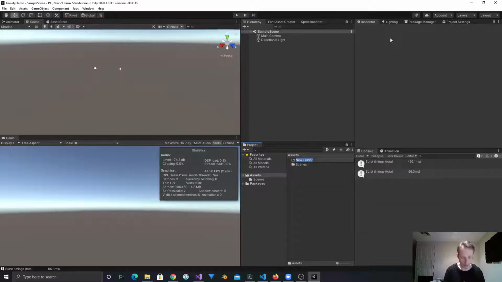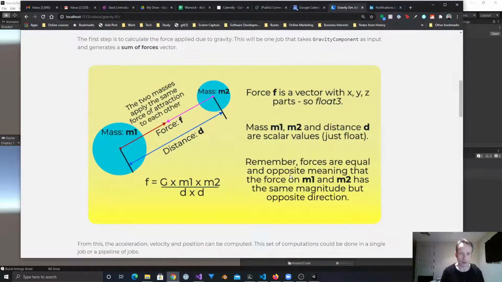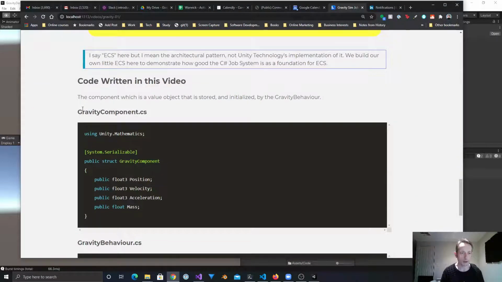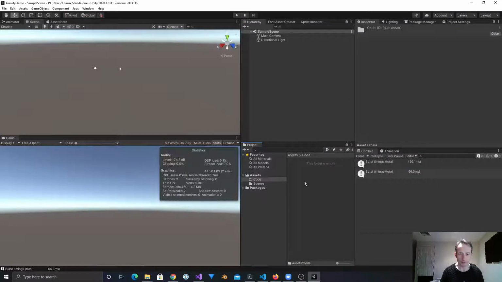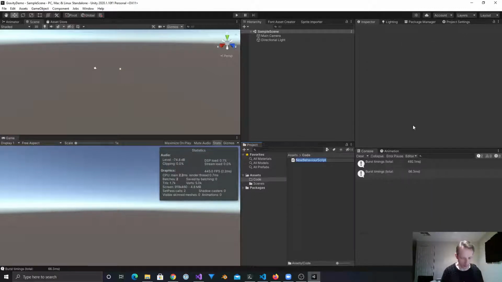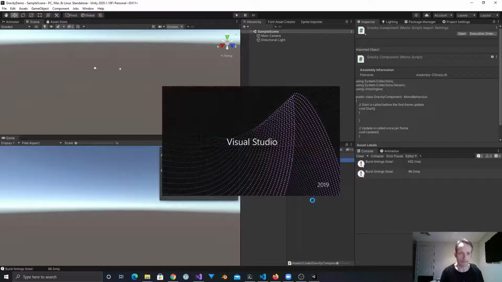So the first one will be called the code. So what we'll do now is we'll switch to here and we'll start from the first video, go to the end. I'm going to create a Gravity component here. Create C# script, Gravity component. Open this up.